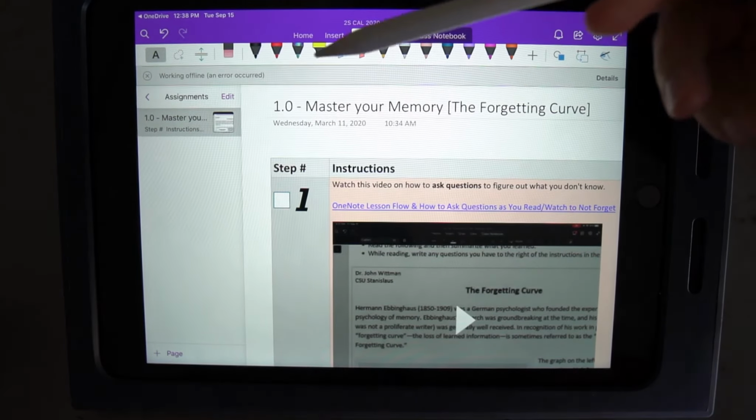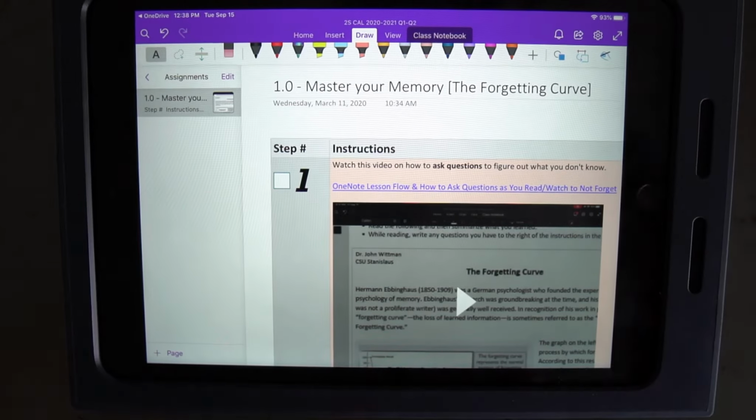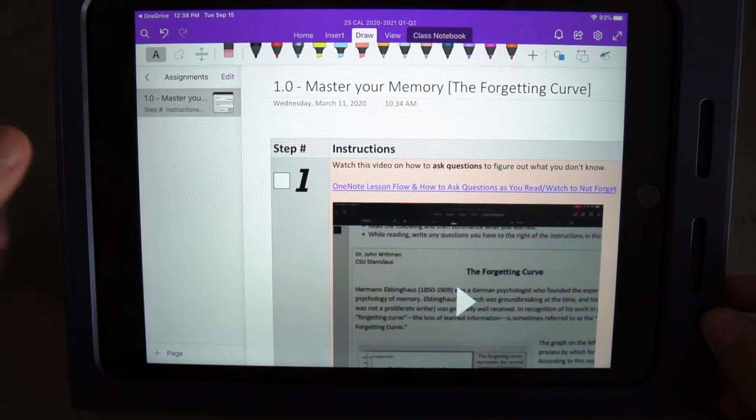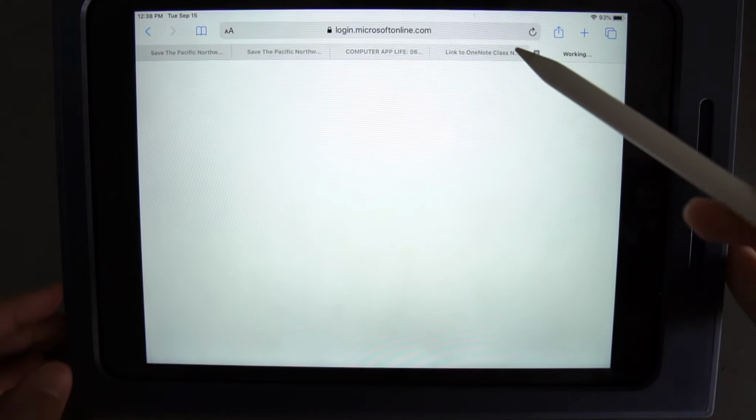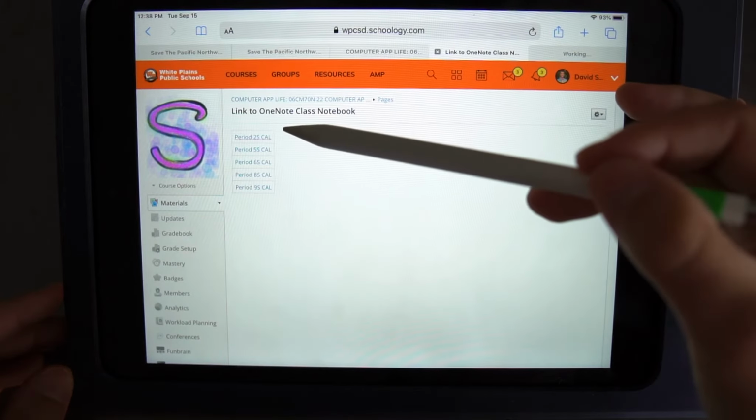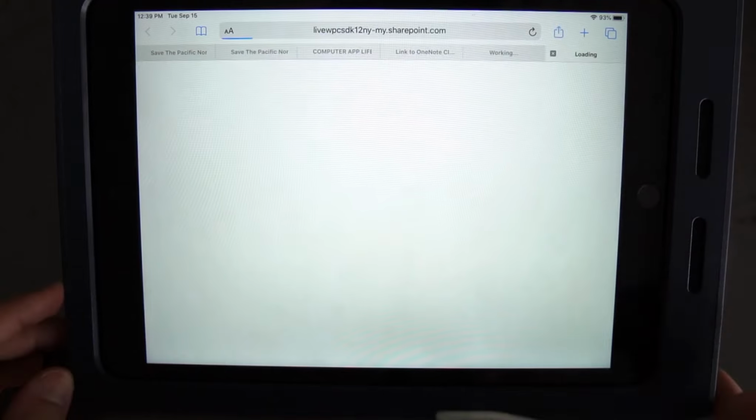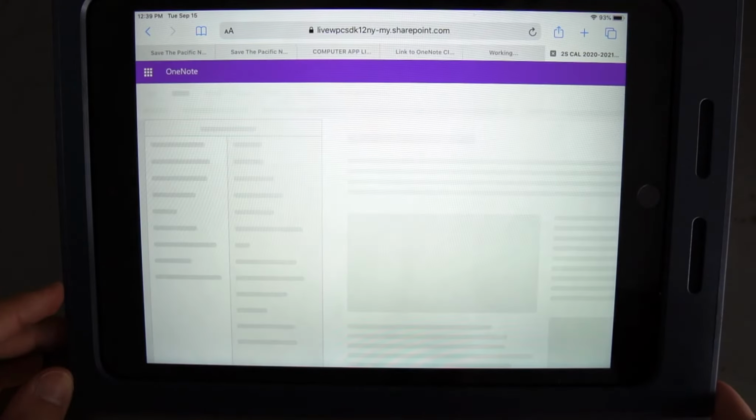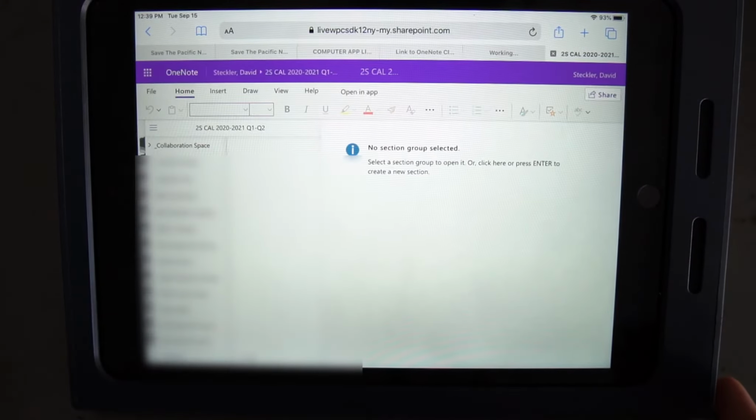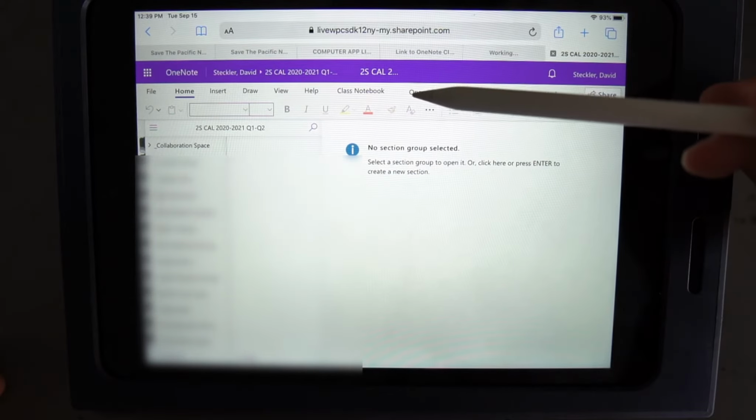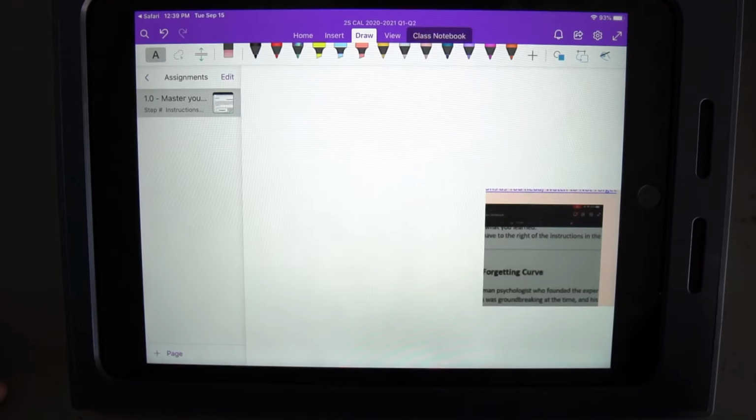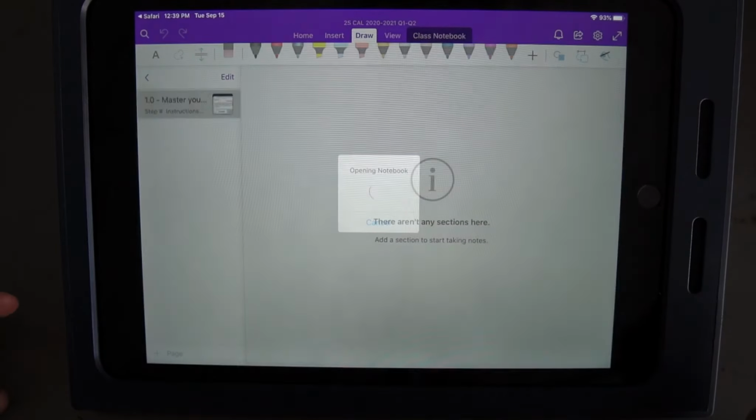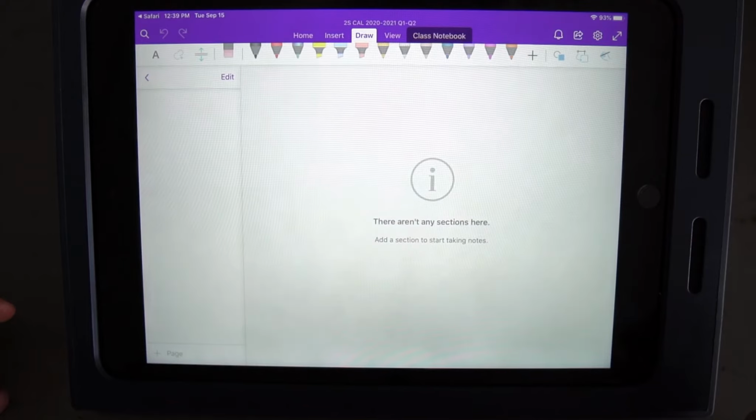Sometimes you may get an error up here, such as working offline, or it may ask you to re-sign in. The best way to fix that is to go back to my Schoology page, go back to the link to the notebook, and click on that link again, and it will open in the website version as you see here. The website version doesn't have as many features, so you definitely don't want to work there, but if you click up here, open in app, it will send you back to the OneNote app, and it will force sync your notebook so that anything that needed to be refreshed will automatically be refreshed.